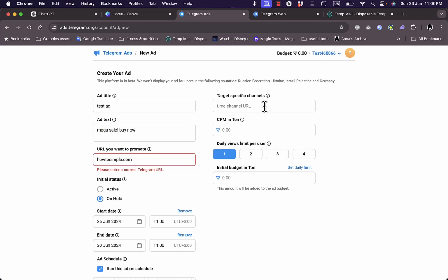Now I can target specific channels for this ad. I can add the Telegram channels that I want to target in this ad, and here I can add the CPM in TON, so the price for 1000 impressions or 1000 clicks. Let's say I want 100 CPM, which is equivalent to almost 7000 in my country. Now the daily view limits per user I can set for 1 or 2. That's basically how many times a single user will view my ad.